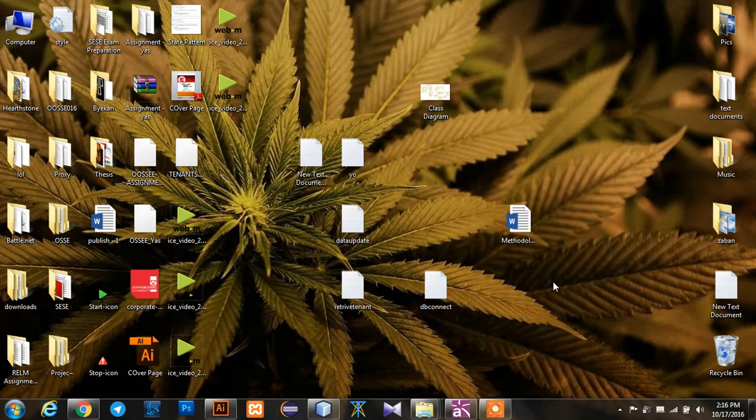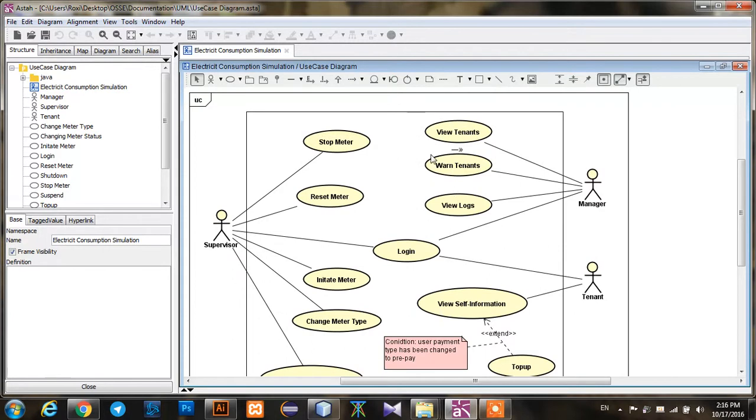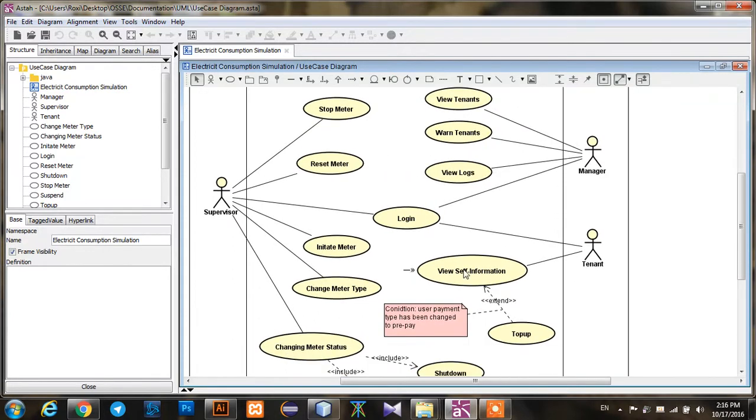Hi, my name is Puyatai and I'm going to elaborate the functionality of my system for OOSSE coursework. Before showing you how the system really works, we're going to go around the use cases and see what the use cases and actors are, so we can have an overall heads up about what's really going on.